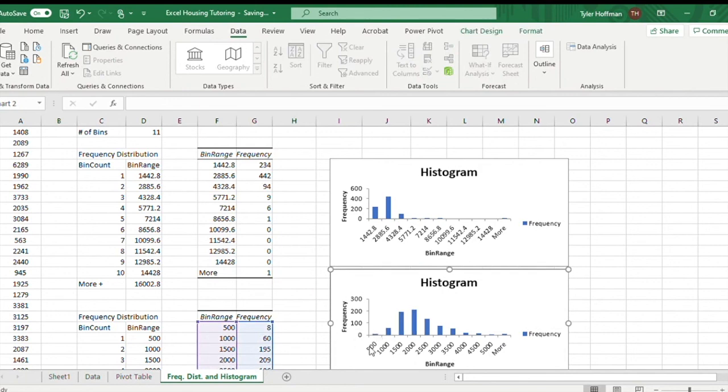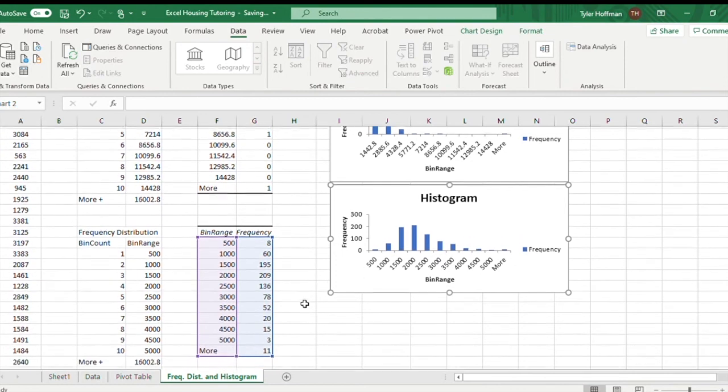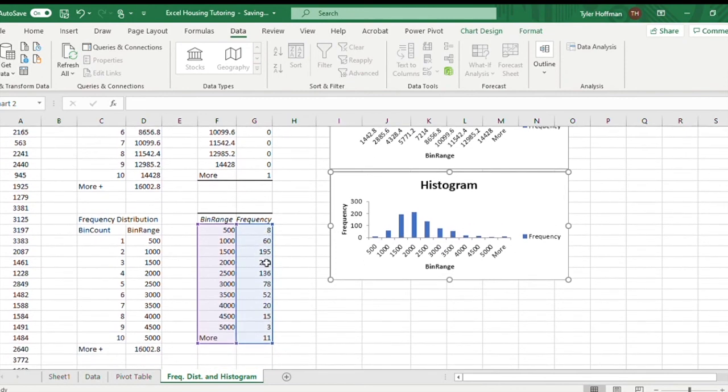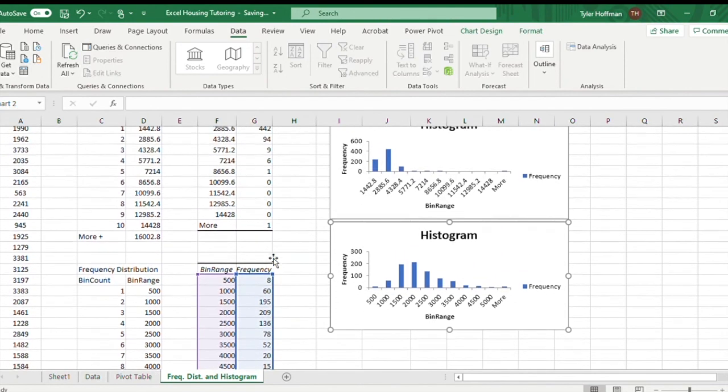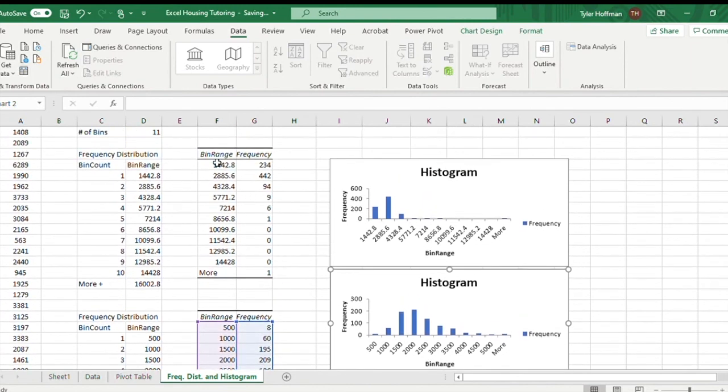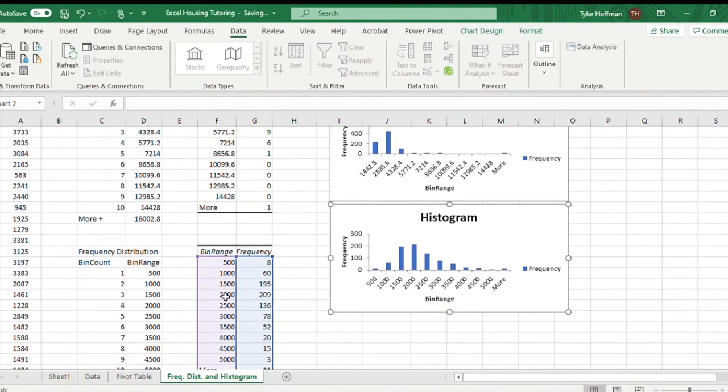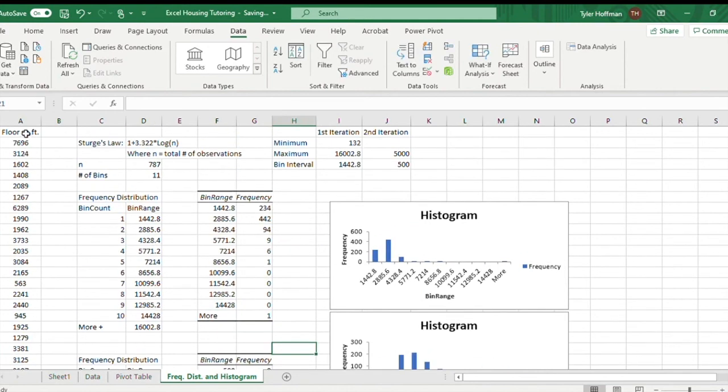So again, with the frequency, it tells you that still most of the data, before you knew that most of the data was between 1400 and 2800, now you know most of the data is still in that range, but you can break it down even further into 1500 to 2000 or 2000 to 2500 and so on. So that's how you create a frequency distribution and histogram in Excel.